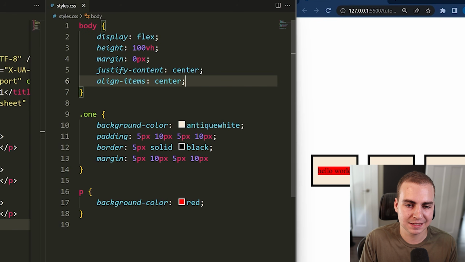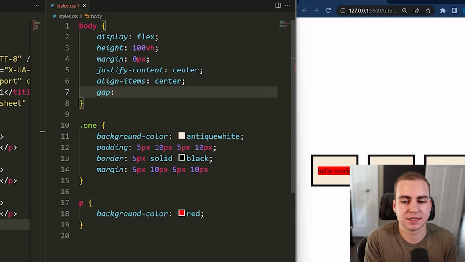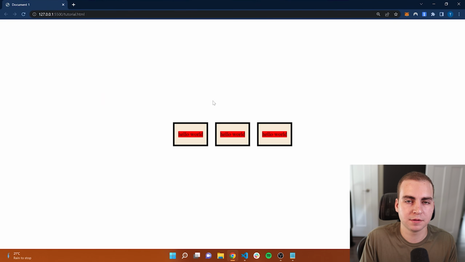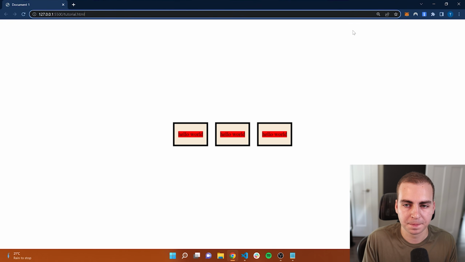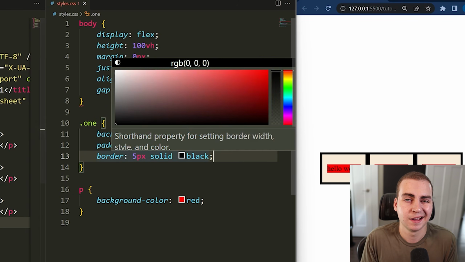So the next thing I'm going to show you is gap. Now, what gap does is set a specific gap between the objects that you have. So like right now, if we look at this, these already have a margin on them. So that's why they're kind of separated the way they are. But if I remove the margin, so let's remove the margin from my items, they're squished together.